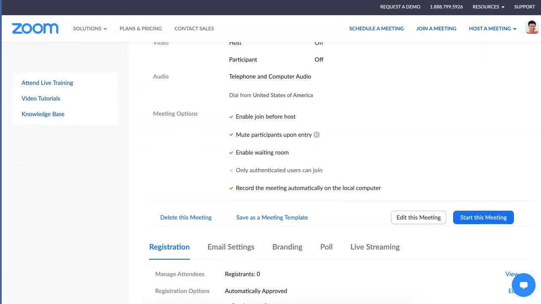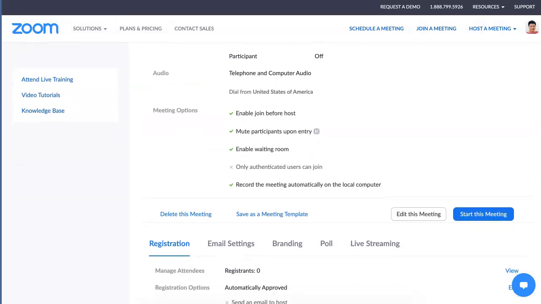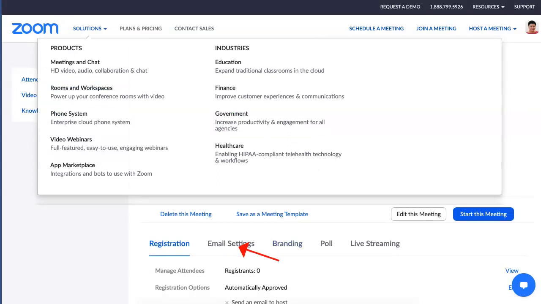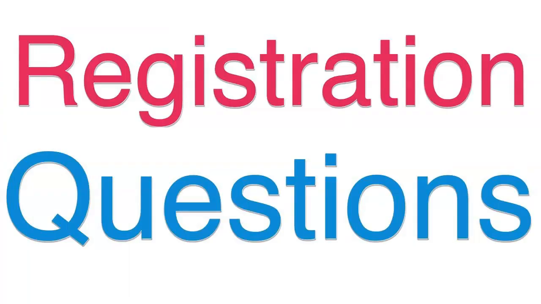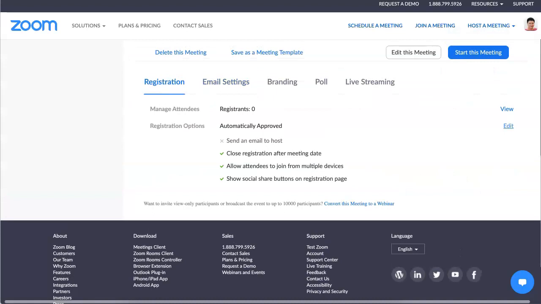And here you've got these options. Notice you have email settings, branding, poll. The live you can't do in advance, but that's an option too. If you're interested in that, let me know. I love their live online streaming. You can do it through Facebook or through YouTube. Under registration, let's go back to the registration so you can see what it looks like. So we've got our registration, email settings, branding, poll, and live streaming, as I said.